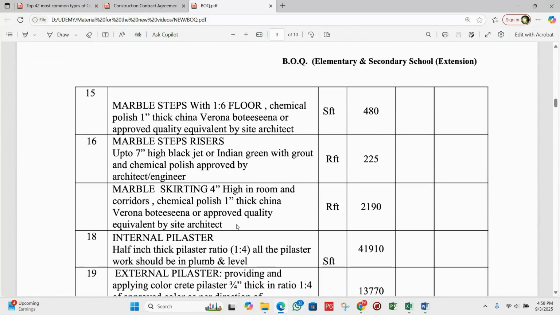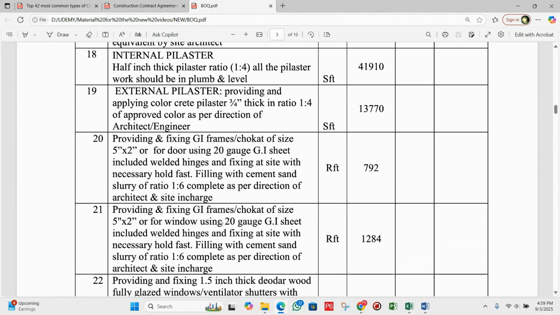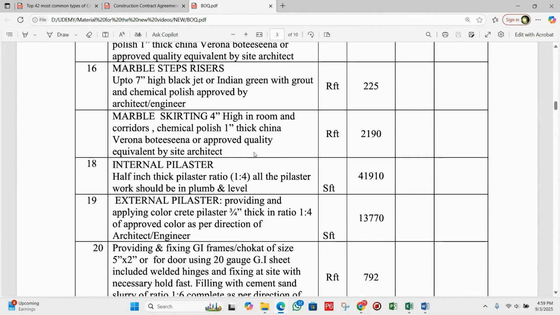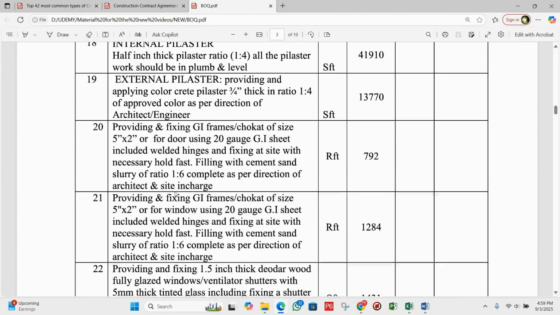After that we have the marble steps. You can see here marble steps. Then this portion will provide the detail related to the marble. Then blister you can see here.